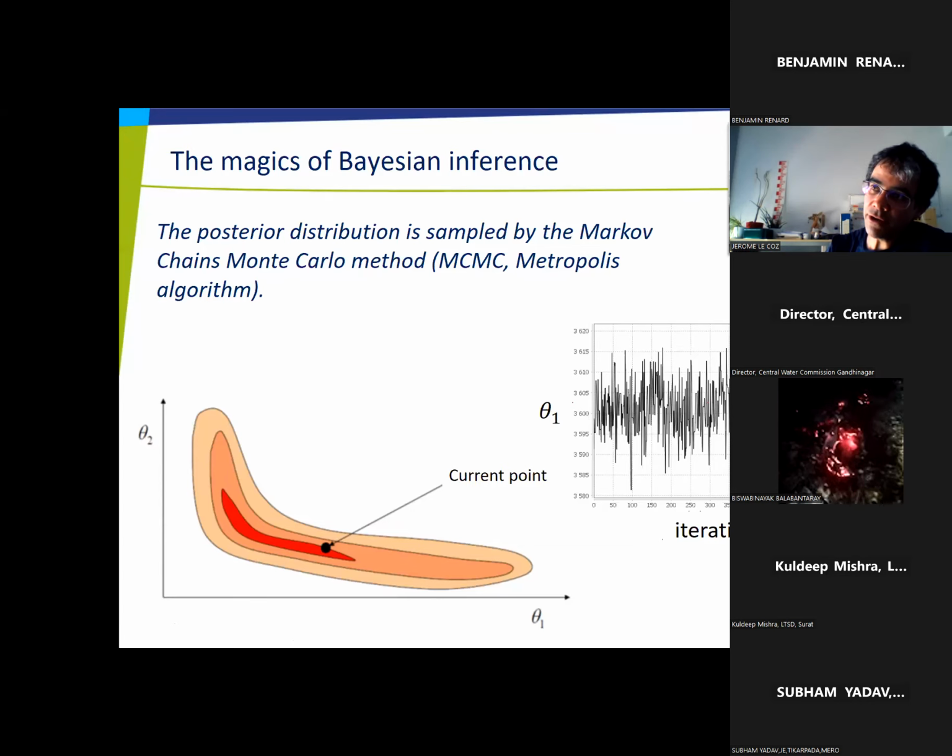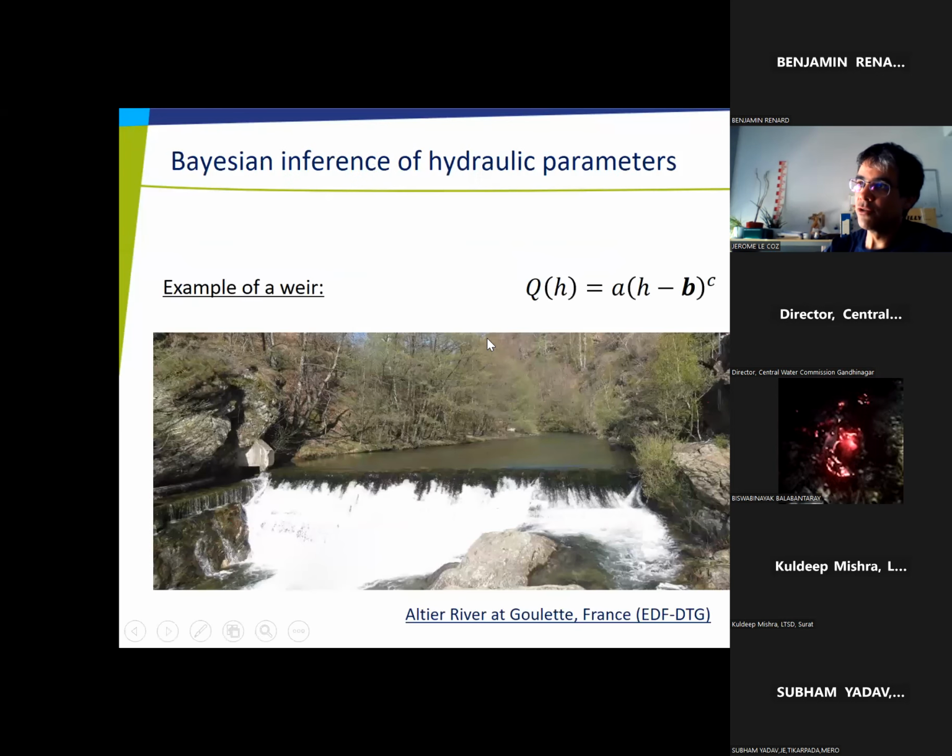So the higher the posterior probability, the more values you will have in the samples, in the iterations. So basically, that's how the calibration will work. And we will sample a large number of parameter sets that will give a large number of possible rating curves. And we will use these rating curves.